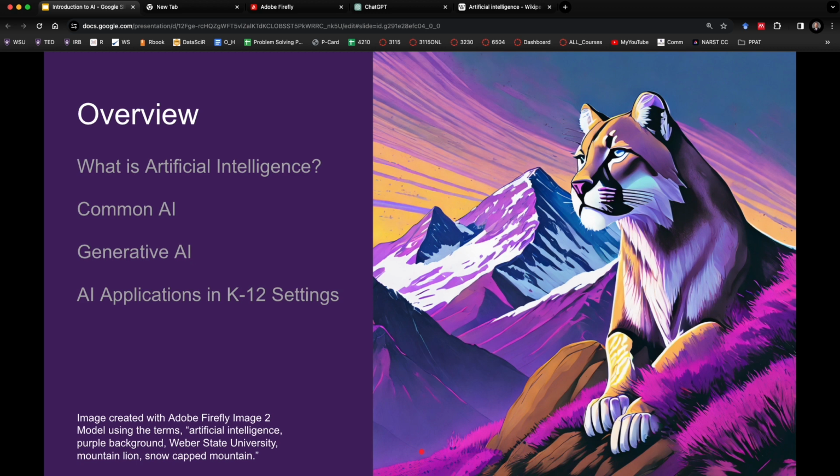For our overview, we will briefly talk about what artificial intelligence is from a pretty high level. And then we'll spend the rest of the time looking at different examples. First, some common AI that you probably experience every day. Then we'll look at some examples of generative AI, where the computer is creating an image.